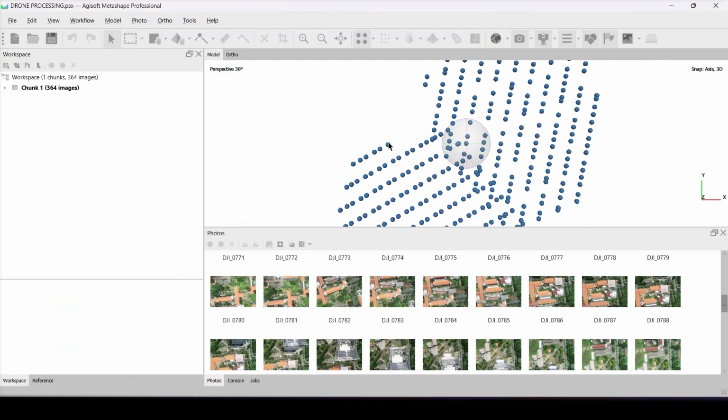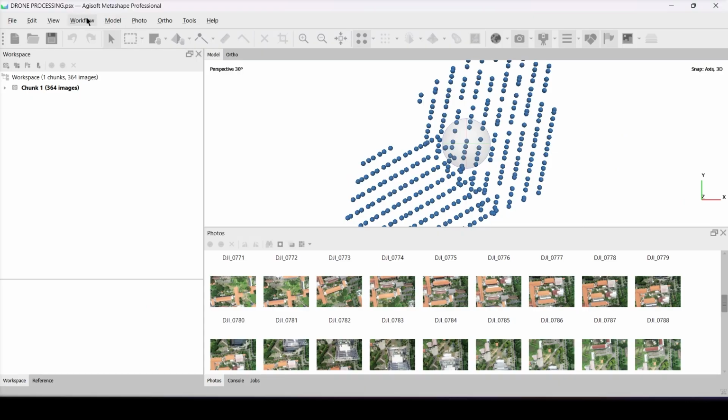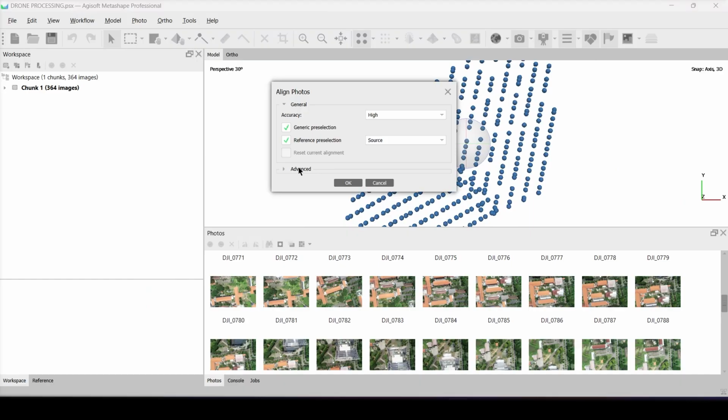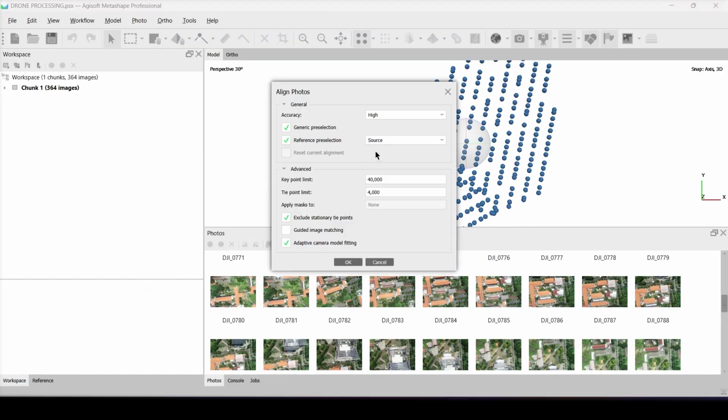The next step is Align Photos. This step is very fundamental, as Agisoft Metashape will identify matching points from two or more photos. This process will form an initial model and determine the relative position of the camera, resulting in a sparse point cloud. In the Align Photos window, you will find several important settings.